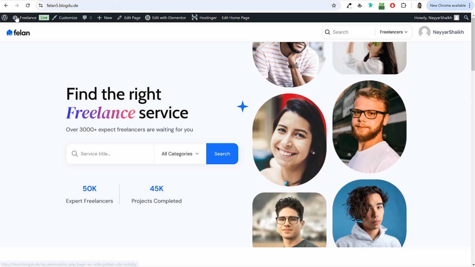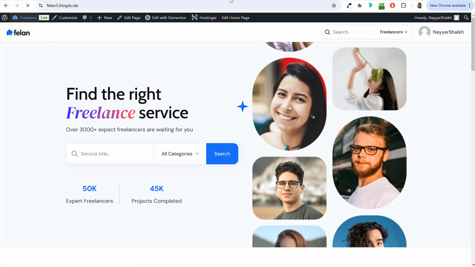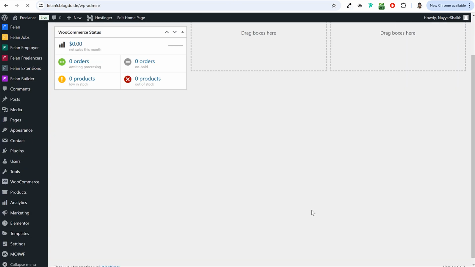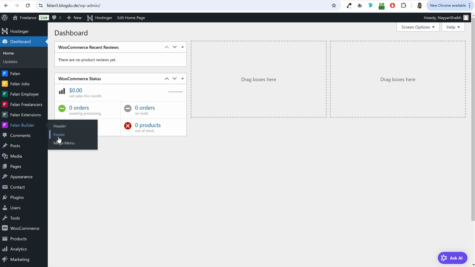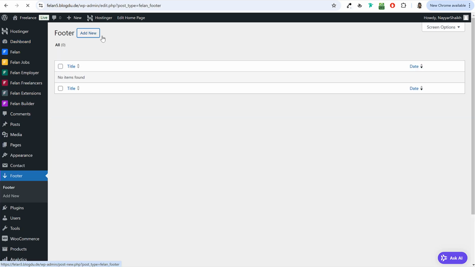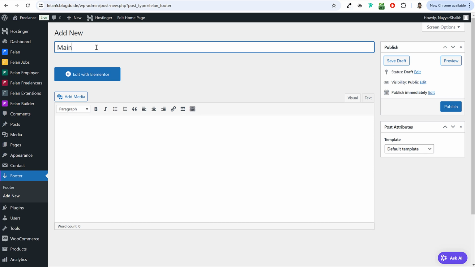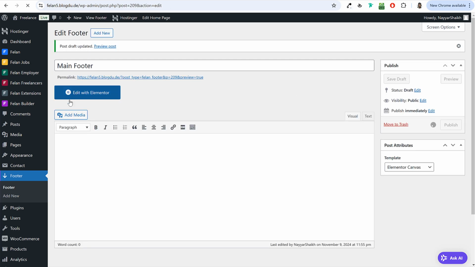Before we do that, let me also create the footer, then we can add the menu, because the footer is empty. So under Felan builder, click on footer. Now click on add new. I'll give it a title of main footer. You can name it anything you want. Template also, change it to Elementor canvas, then click on publish. Once you publish it, first let it get published properly, and after that we can click on this edit with Elementor button.